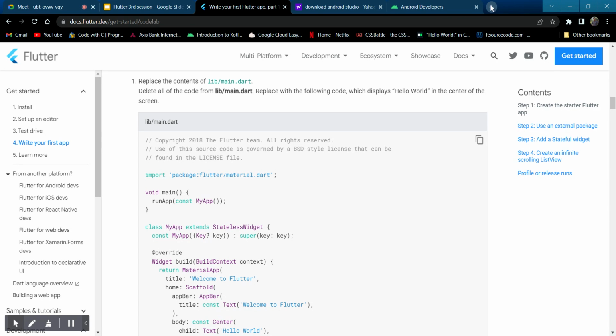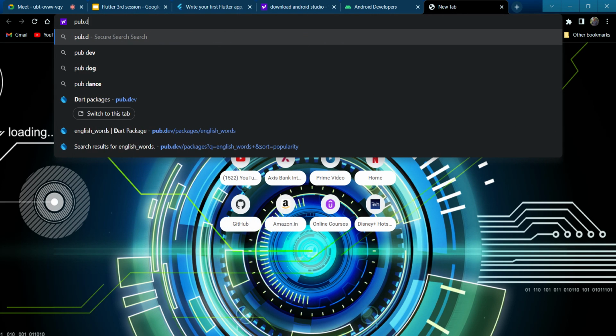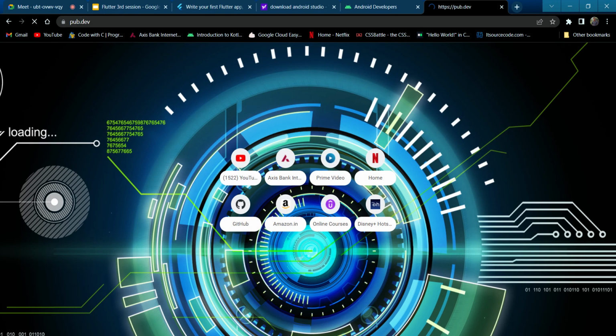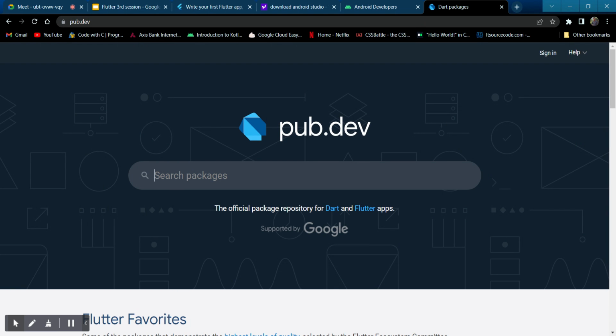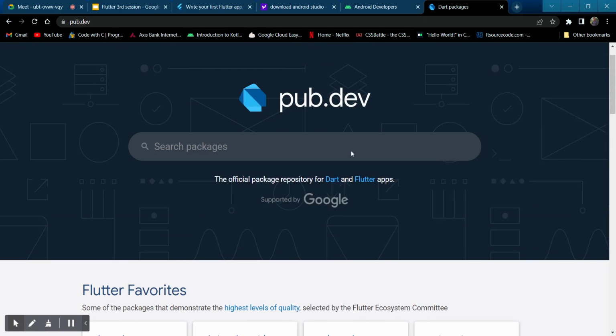Before this, let me show you how the packages are imported. There is a website called pub.dev, that is Dart packages. Yes, of course, it is not a Flutter package, it is a Dart package. And in Dart packages, there are versions converted from Swift and iOS, and packages are also available from Python, from Swift, from C#, OCaml also. So now here we are importing a package called English words.